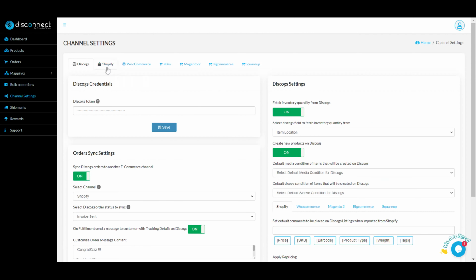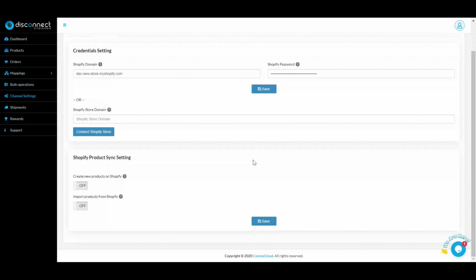Once this option and this option are both enabled and saved, your products are now going to sync from Shopify to Discogs.